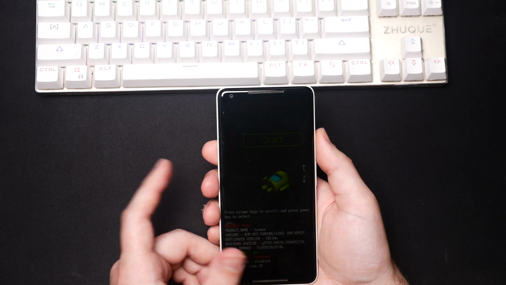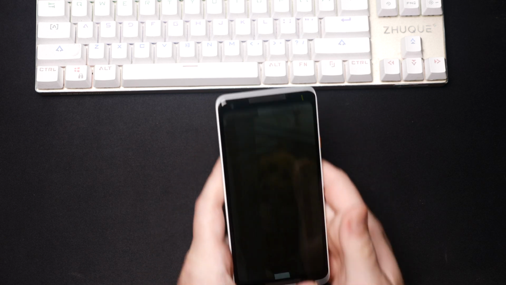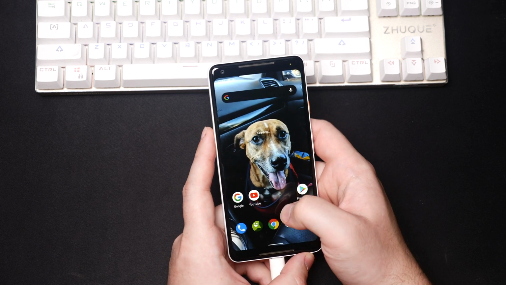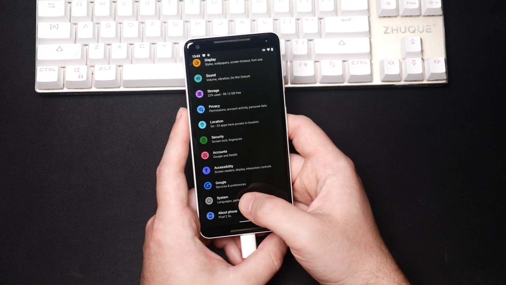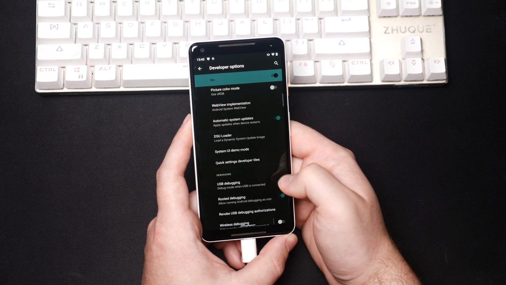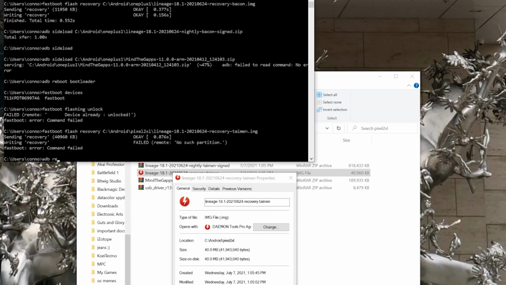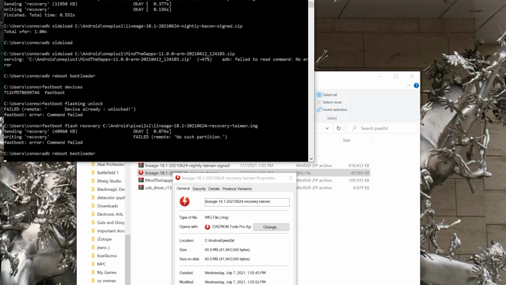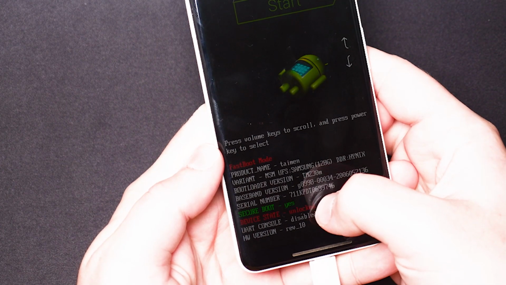All right, so once we have it unlocked, if it doesn't automatically reboot for you, you need to go ahead and start it. Now, the reason you need to go ahead and restart it is because after you do that, normally you'll have to re-enable USB debugging. Let's go into the system, developer options, and make sure that you still have USB debugging enabled. Now that we've got that, ADB reboot bootloader, and it'll go ahead and reboot into the bootloader, and you're looking for it to say unlocked right there.